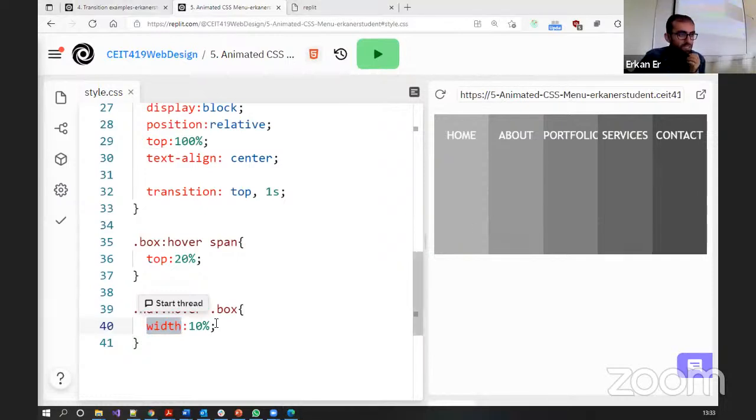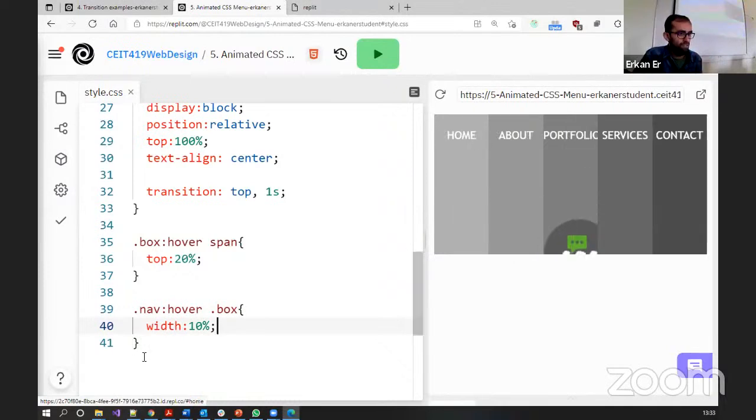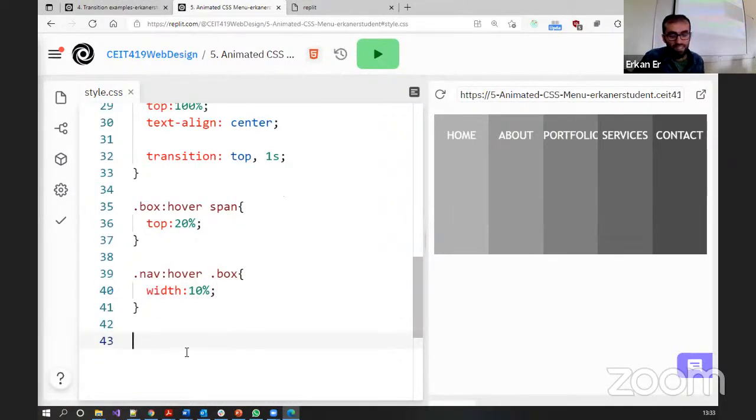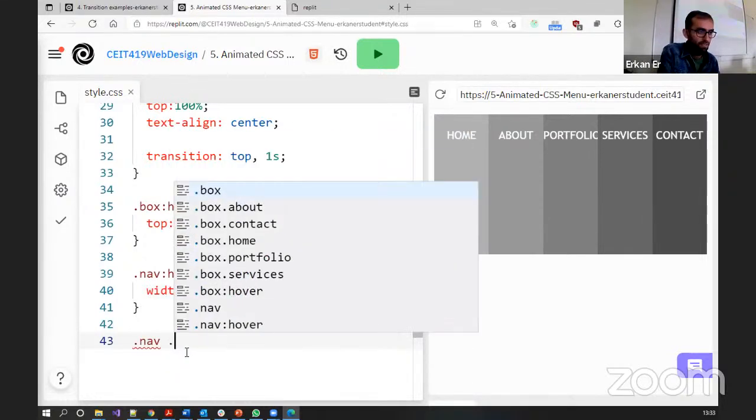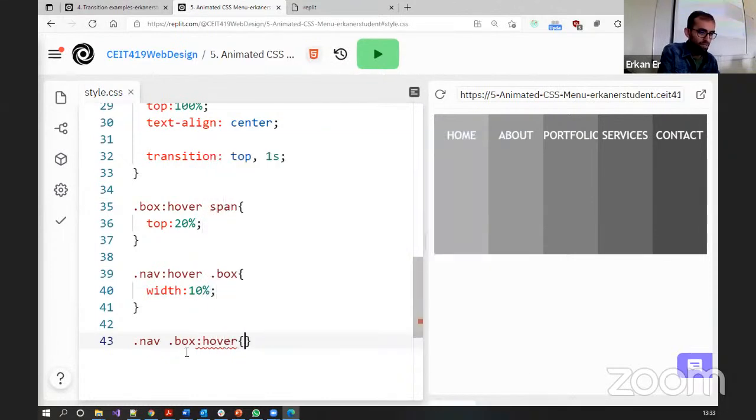But in addition to this, we also want to animate the one we mouse over. We want that one actually larger, right? The rest should have 10%, but the other one that we mouse over should have 60%. So nav and the boxes inside nav, the one we hover, right?